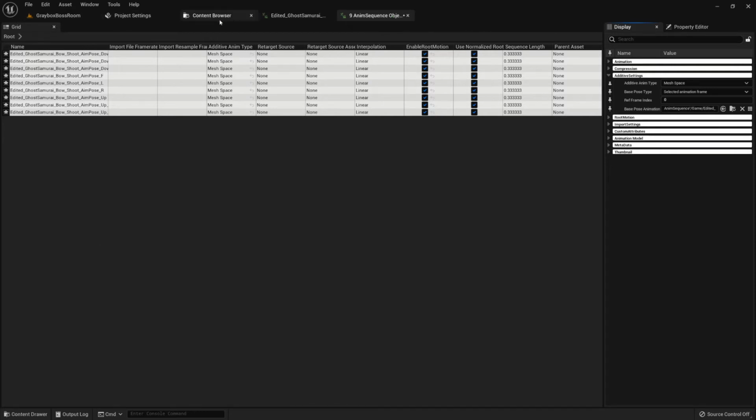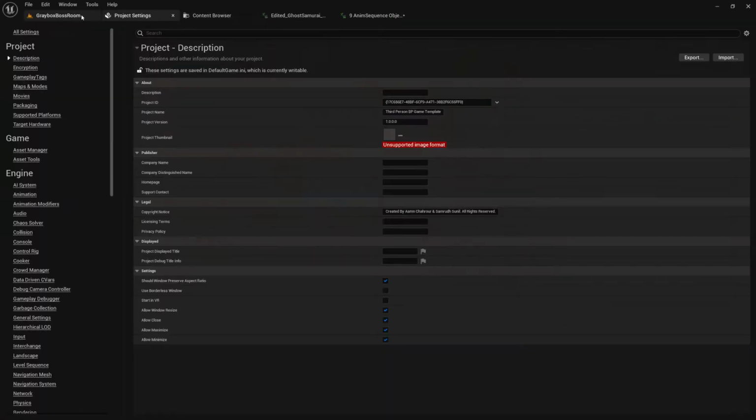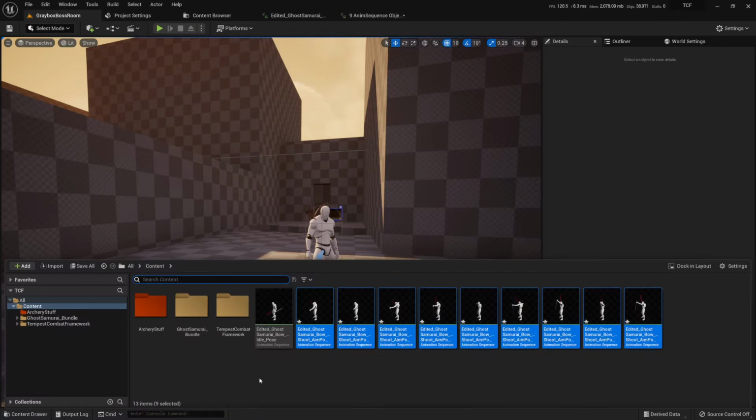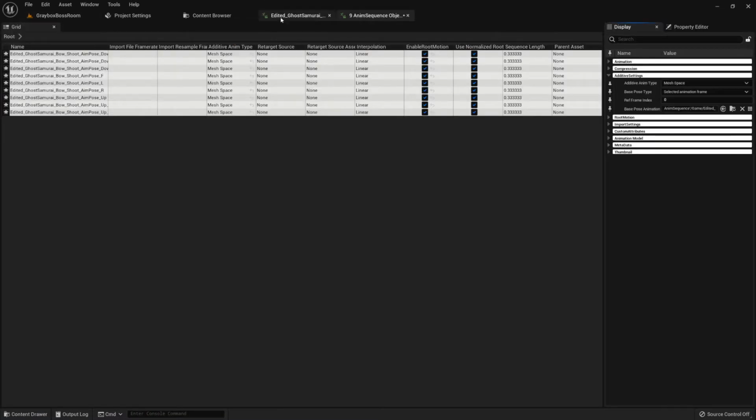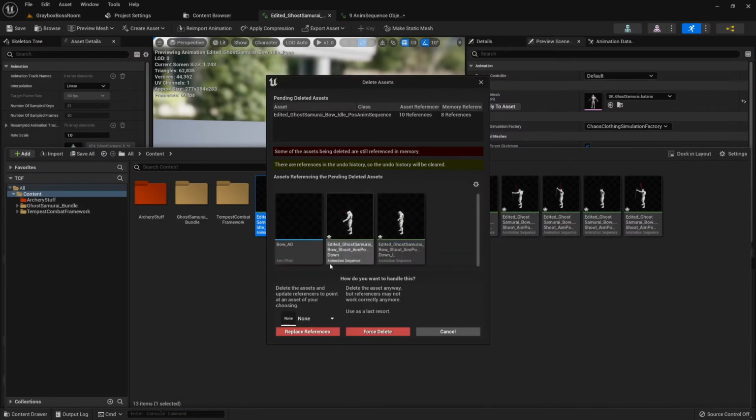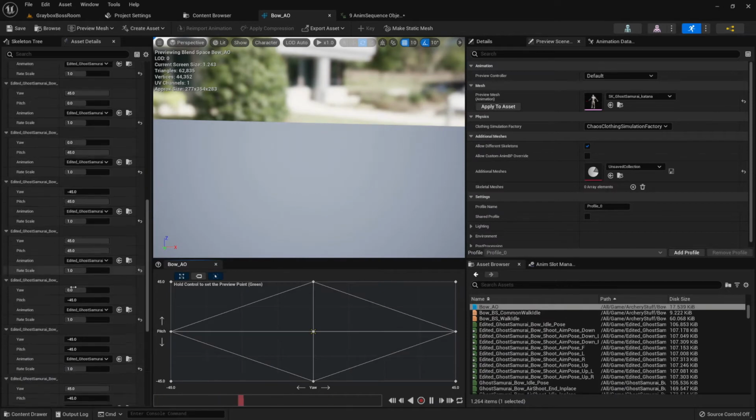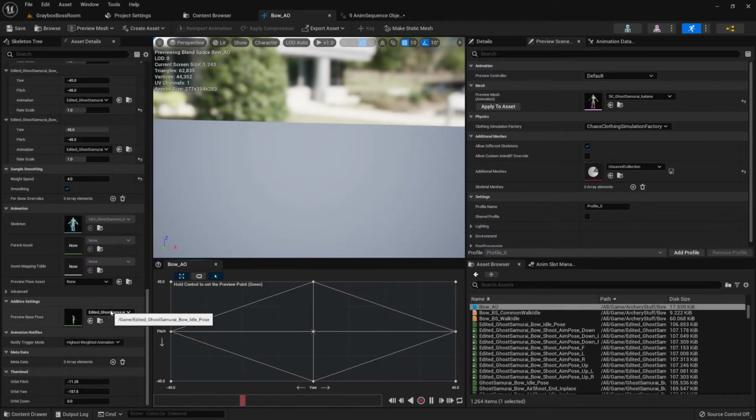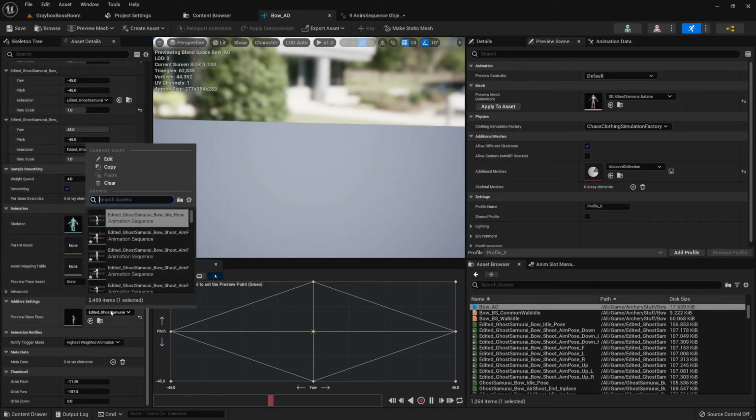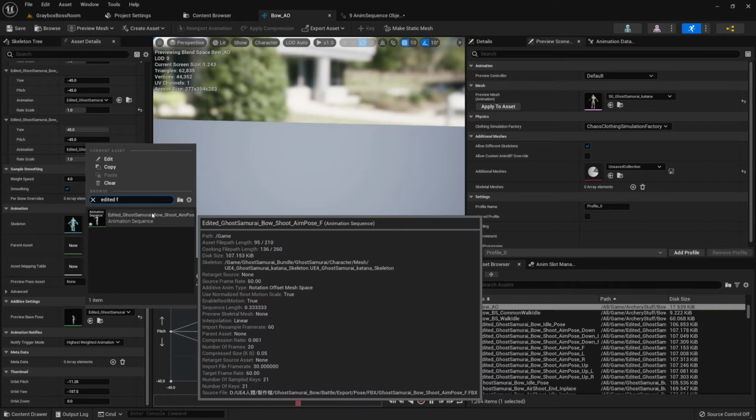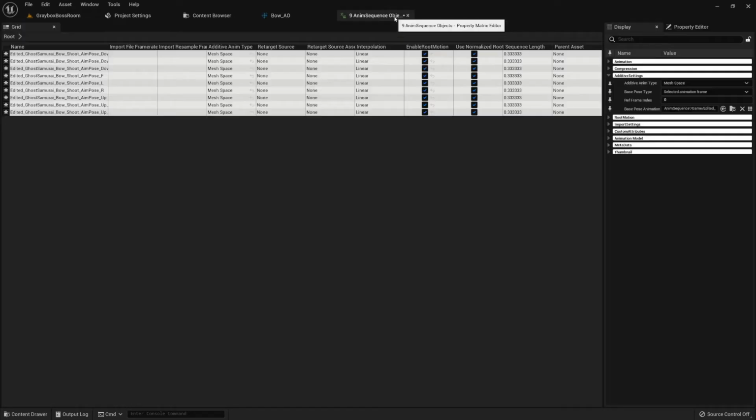Once you have that finished, I'm going to go to the aim offset that I had, which I didn't show you right, which is right on this one here. This one as well requires the preview base pose, so I'm going to change that to edited forward. Again, forget the edited part, you just need the Ghost Samurai Bow Shoot Aim Offset Forward. Once you have that finished, we can move on to the next point.